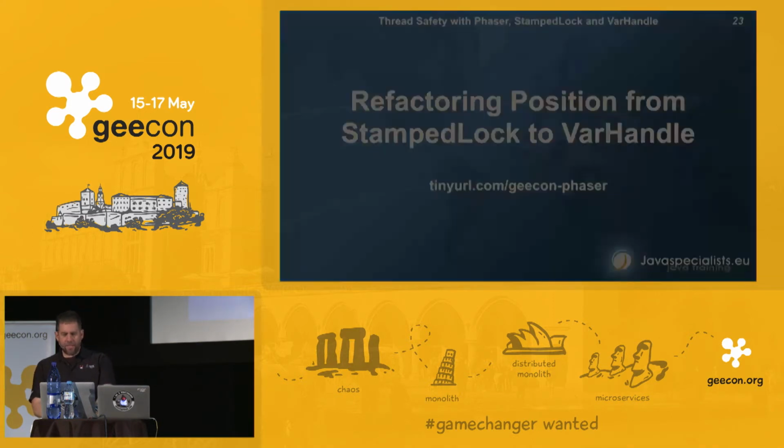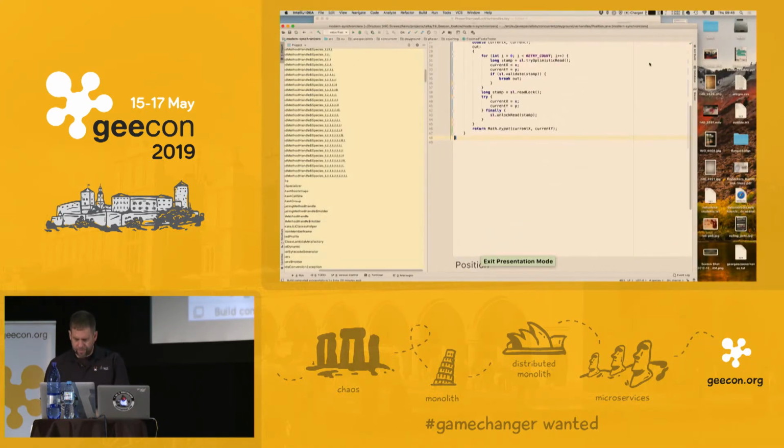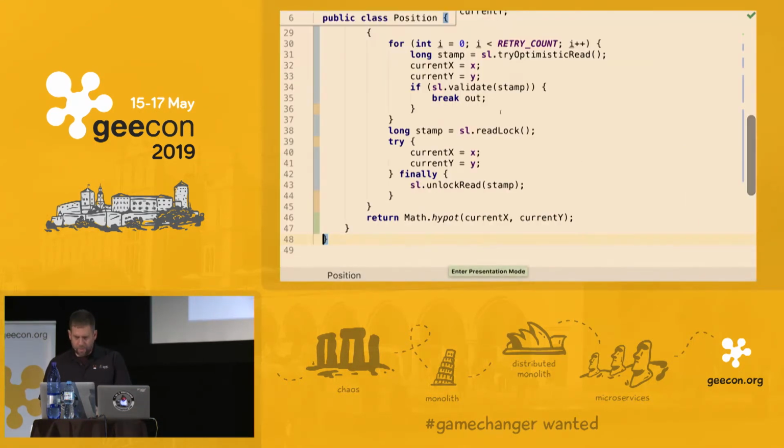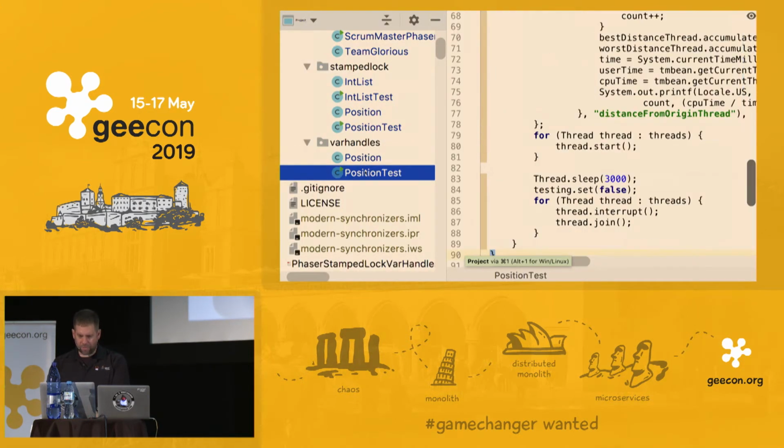All right, let's have a look at the Position class. And we've got the Position class now here with, oh, that's the wrong one, wrong button. Position class here with our StampedLock. And the StampedLock we saw was fairly quick. Let's just run the code here to see what sort of performance we get from that.